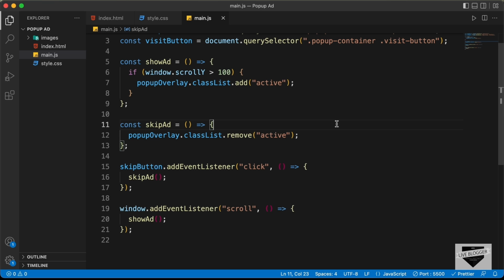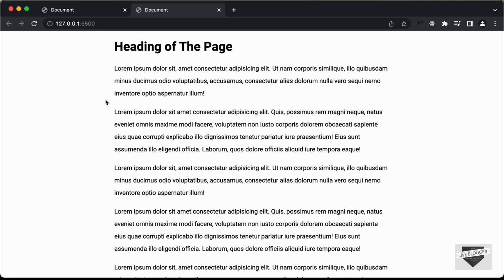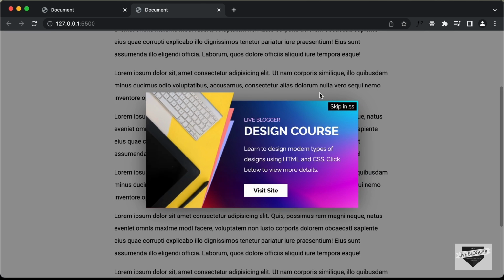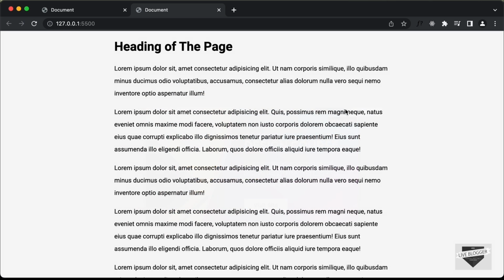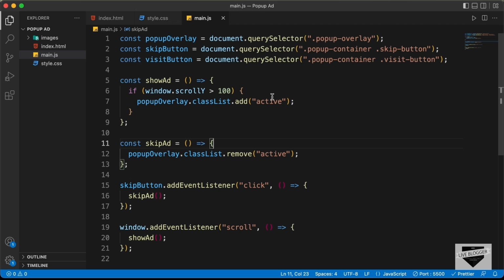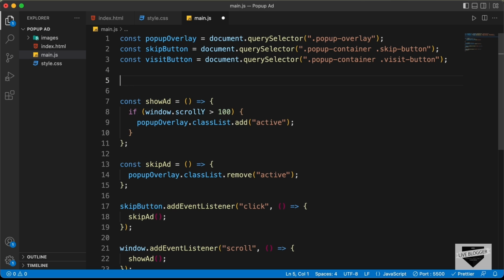Let's go back to our website and see whether it works. Alright, everything is working. Now the next thing we will do is add the timer. What we need to do is create a variable to store the remaining time. So let's create a variable called remaining time, and by default we will set it to 5, and we'll also create a boolean variable called allowed to skip.